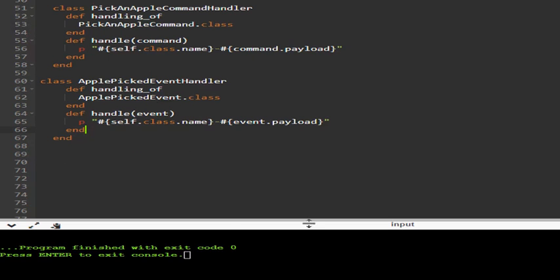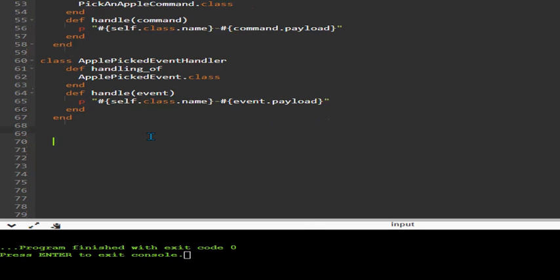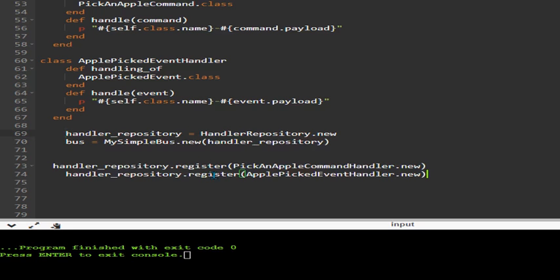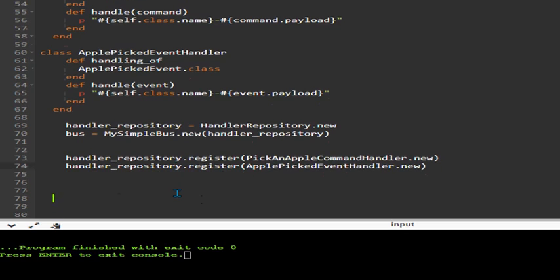Okay, then like I said, if you have seen the other post on my simple repository, we have to tie them up. Then I create my handler repository where I will put all my handlers. Then I now add to register them all. Then I have pick an apple command handler, and I have an apple picked event handler. That's fine.